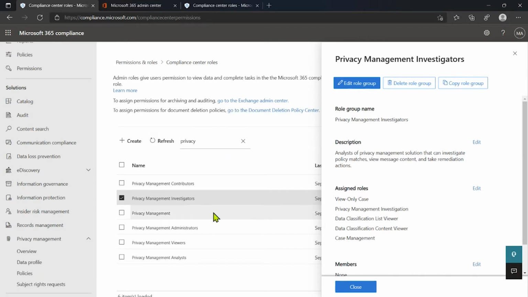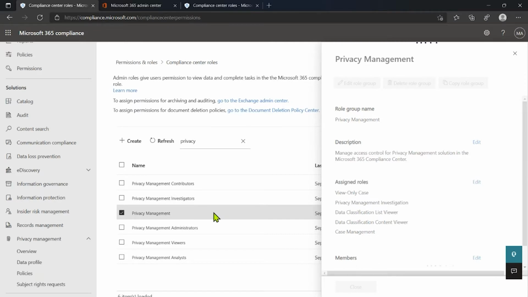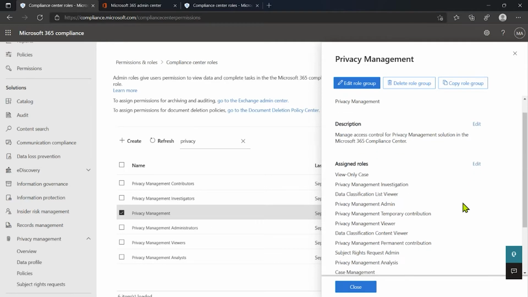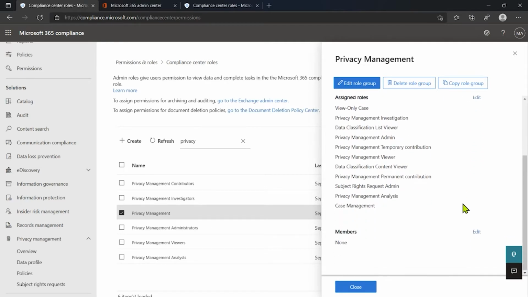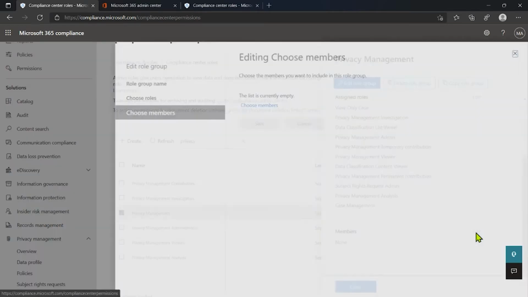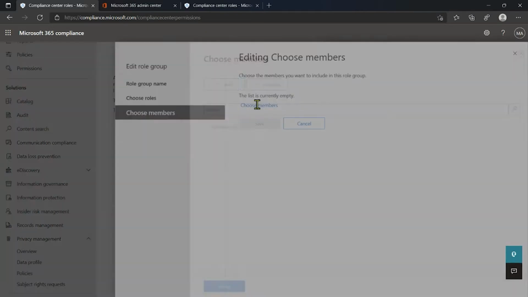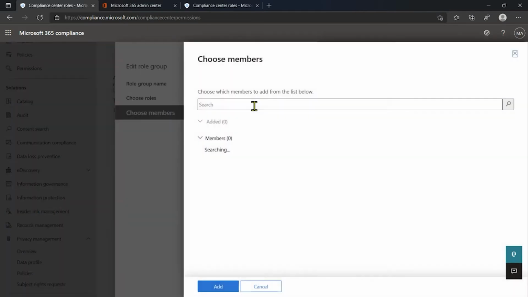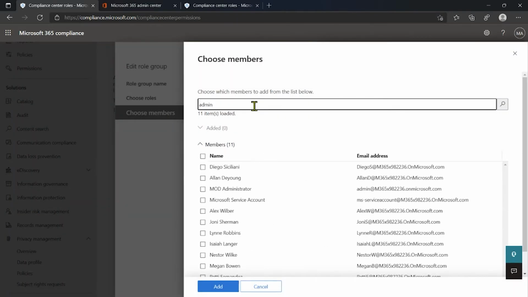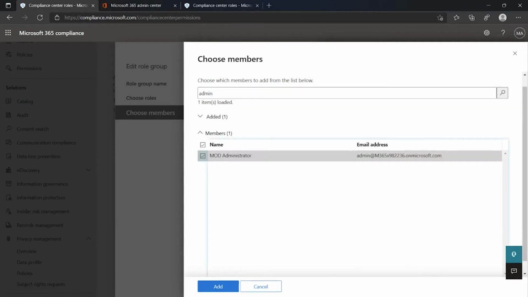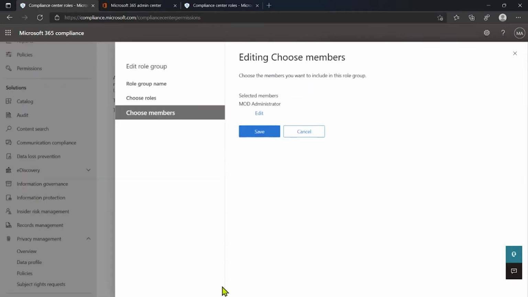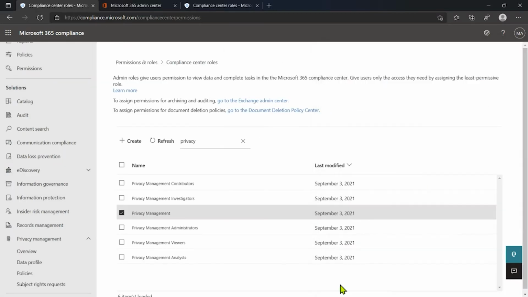To get started, for the purposes of this demo, and if you're just getting started, privacy management as a single name has all the assigned roles within it. So similar to any other piece of solution, we would go here, we're going to choose our members, we're going to add them. In this case, we're going to take our administrator, select it, add, and say done and save, and it's going to add that to the group.